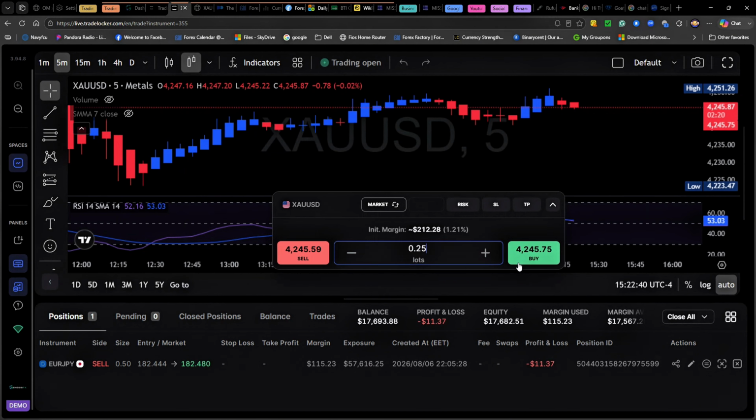But before I do that, I want to show you the value of risk management, right? Same dollar amount, $212.26. If I execute this trade, because I have a $17,000 balance in this account, instead of almost 17% at risk, it's only 1.21% of the total balance of my account if I was to execute this trade right now. Let me go ahead and close this other trade.